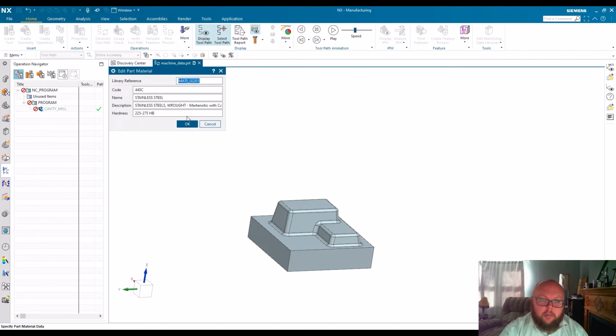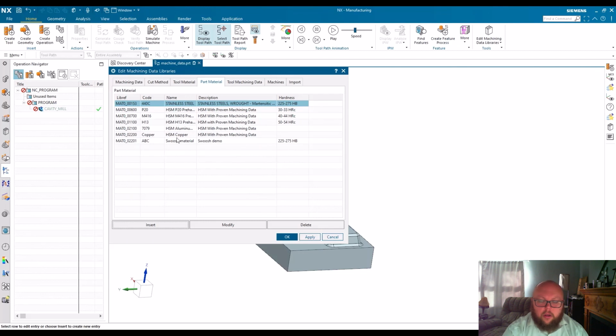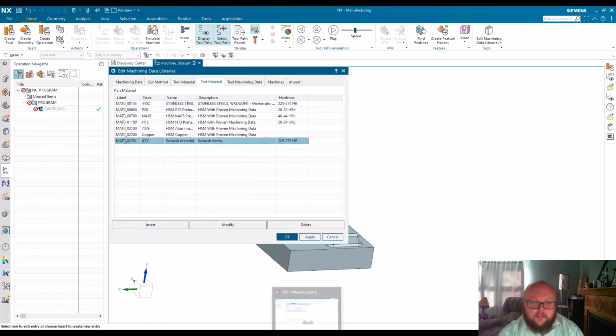So here on part material, we're just going ahead and saying that we're going to edit or insert a new material type. On the top of this dialog, we see the library reference. That's being created for us automatically. It's just a sequential number that's going to be generated. Then the fields below, the code, name, description, and hardness, are all information just for the programmer to see. NX is not going to be using any of this information while it's calculating speeds, feeds, any of that kind of stuff. Just for end user information.